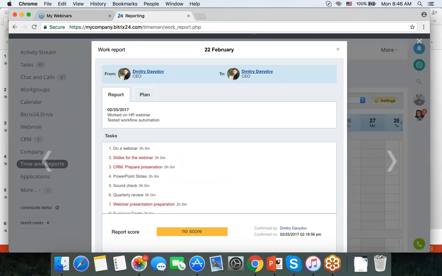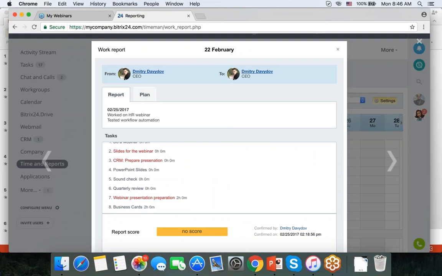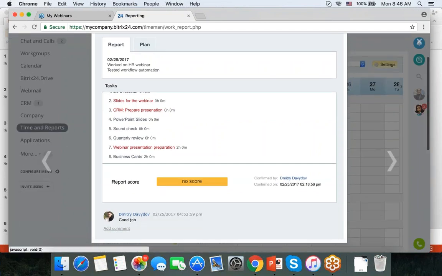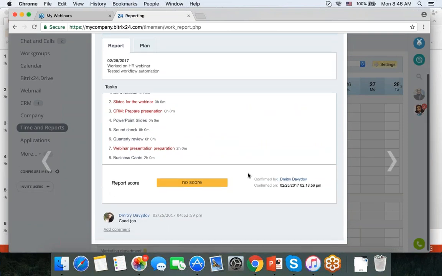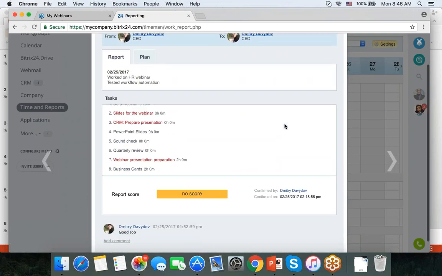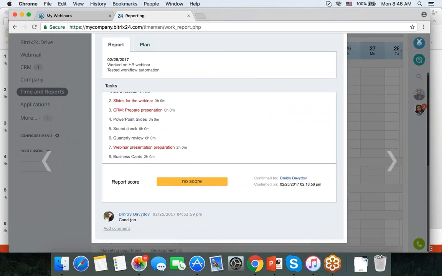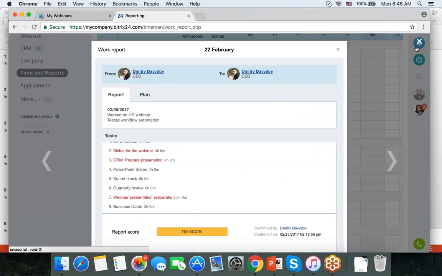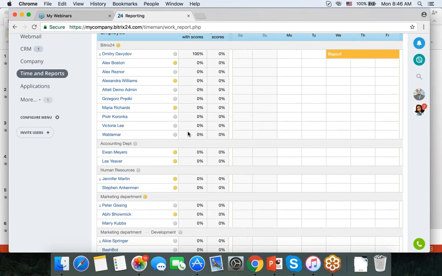Let me show you what a work report looks like. I had the following plan, I did the following stuff, I have certain tasks, and then my supervisor needs to provide a score. Of course, since I'm the CEO, I don't have anyone rating me, but usually a supervisor will receive those reports on a daily, weekly, or monthly basis, and then they can rate the report and add comment. So that is as far as work reports go.